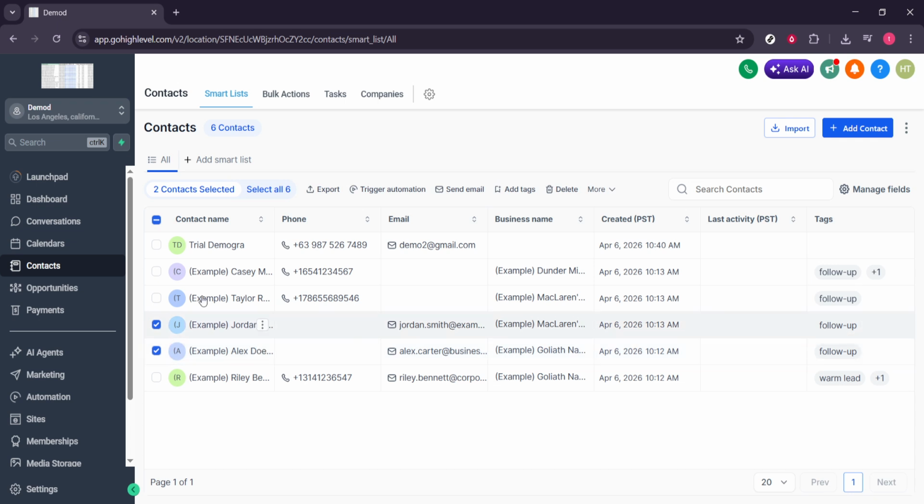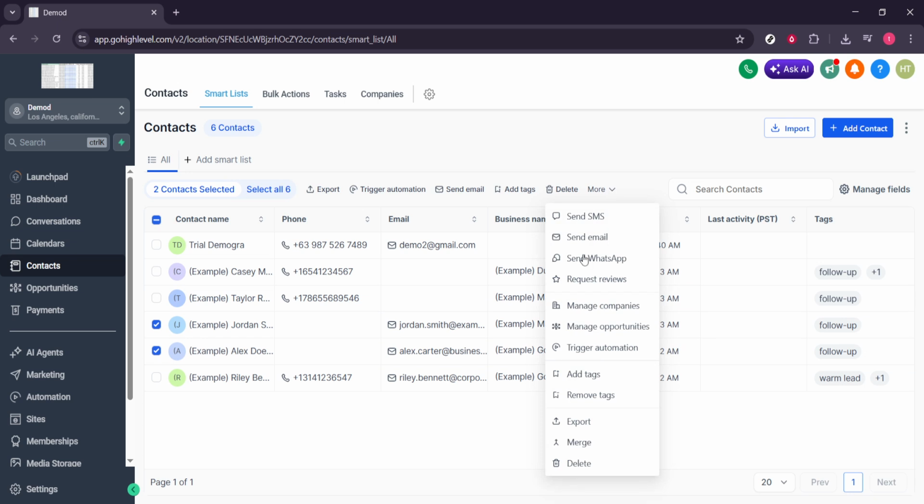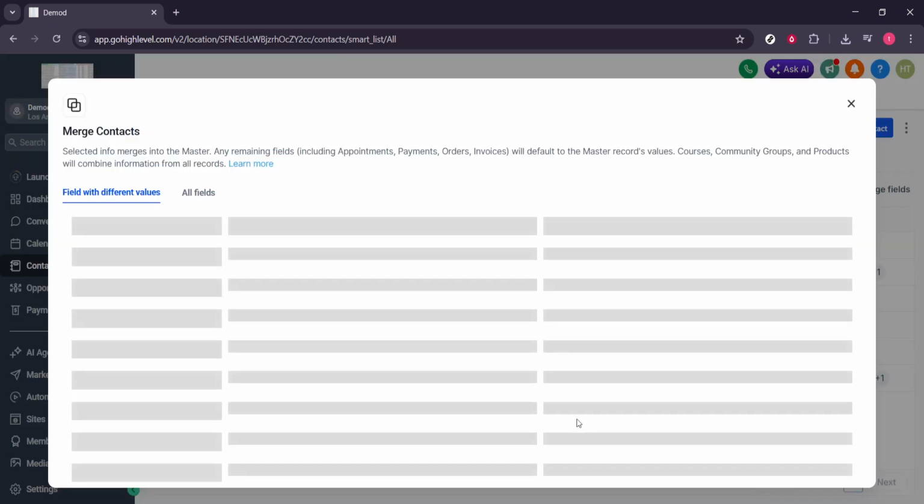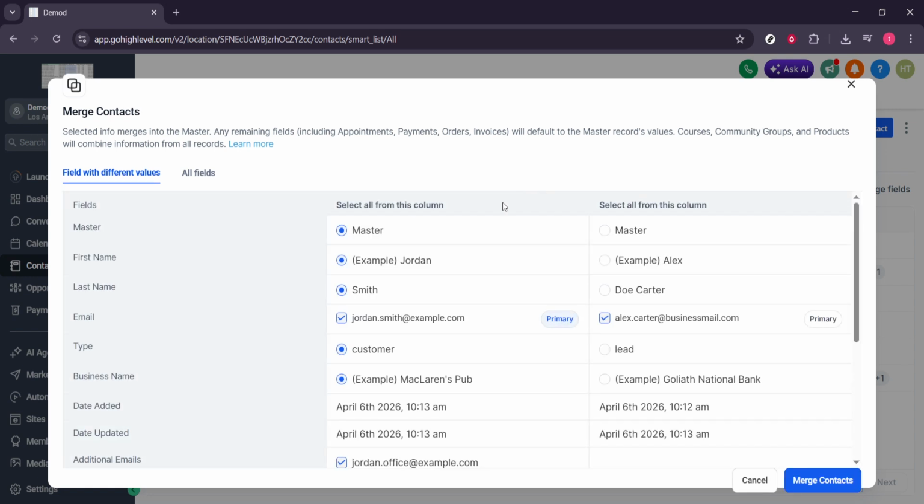With those contacts selected, click the More button at the top of your list. This reveals bulk actions designed for housekeeping and cleanup. From the menu that appears, choose Merge. GoHighLevel will prepare a confirmation so you can be sure you're combining the right profiles. Think of this like a safety checkpoint. You're telling the system to consolidate records into one final profile.